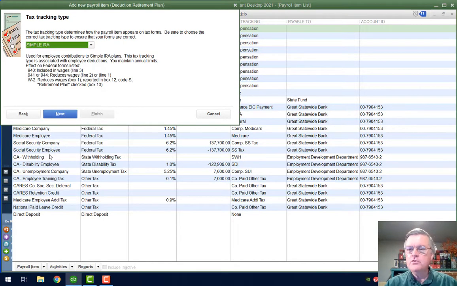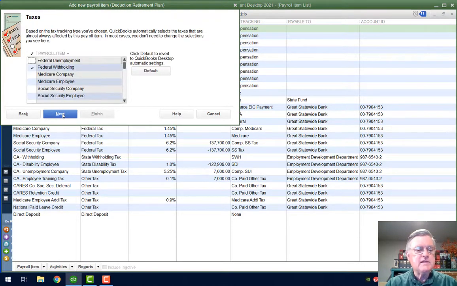That's not going to work for all of you. You're not going to have a simple IRA plan. Some of you are going to have something else, but that's fine. Just choose the 401k, the Roth IRA, whatever is on that list. Choose what will correspond to the plan that you have. Okay, it's a simple IRA. I'm going to click next.